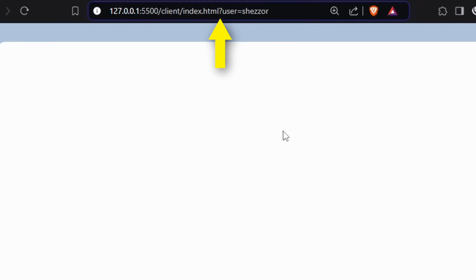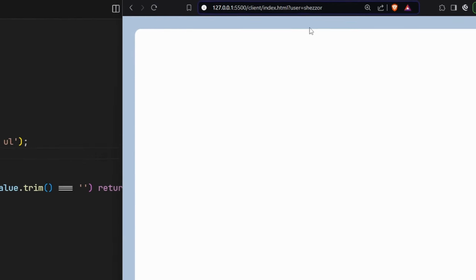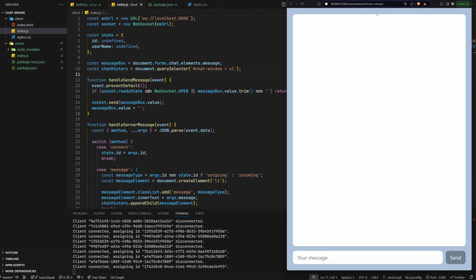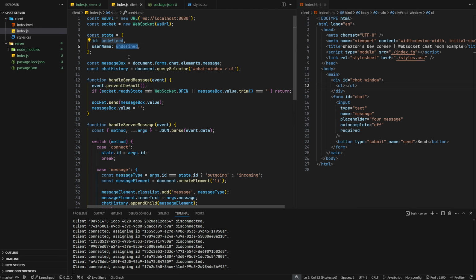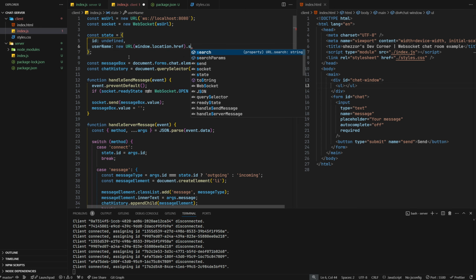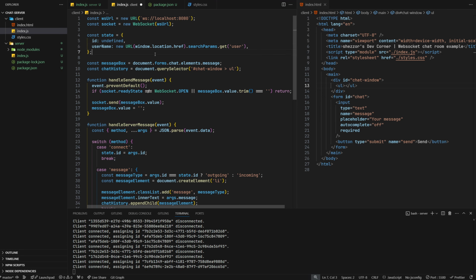Note the question mark after the URL, as this is used as the delimiter for the URL and param values. With that in place, in the client code we can pull this param value from the address bar when the page loads or refreshes. So for our new username property, let's get this by using the window location object's URL search params property. With this, we can retrieve the name value using the key we've used, which we know is user.